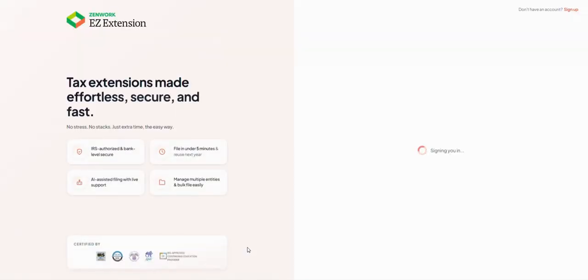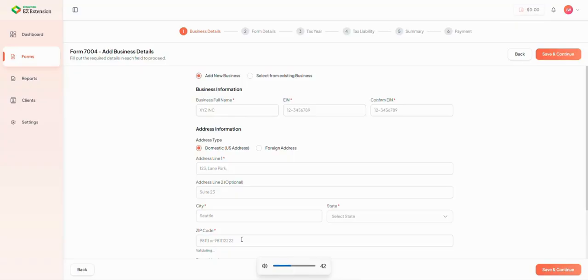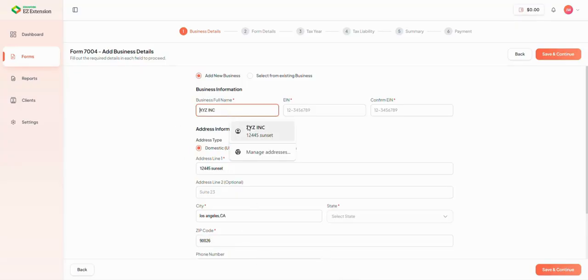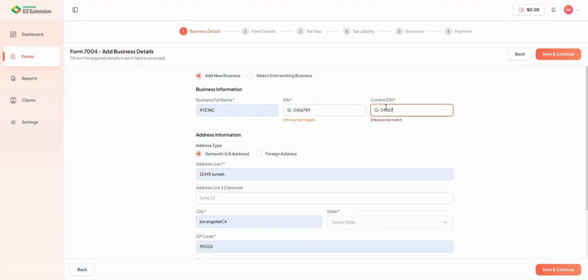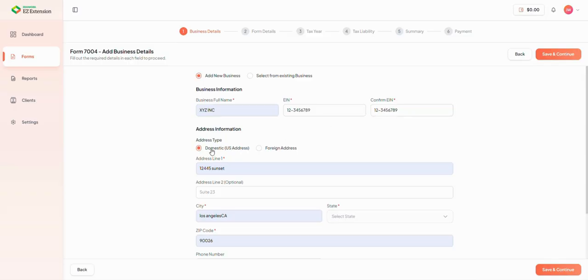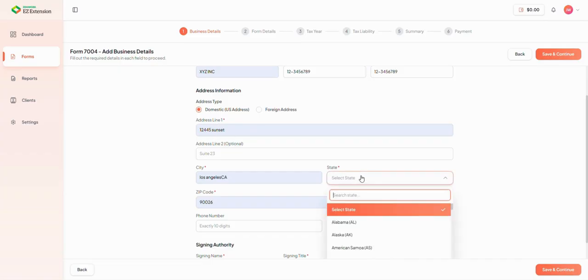You'll be redirected to the Easy Extension Forms page, where you can proceed with filing your extension. Enter required details in each field to proceed further. Enter the business full name. And then next, enter the EIN. Next, confirm your EIN. Then, here choose the address type. Enter the address information accordingly.